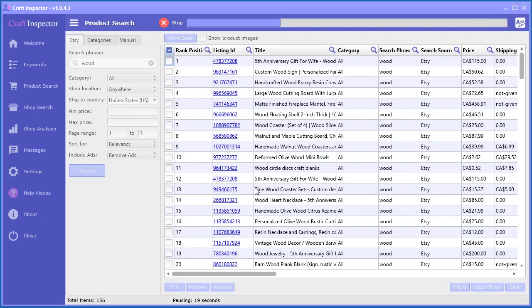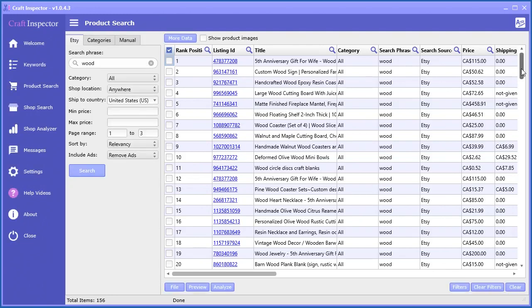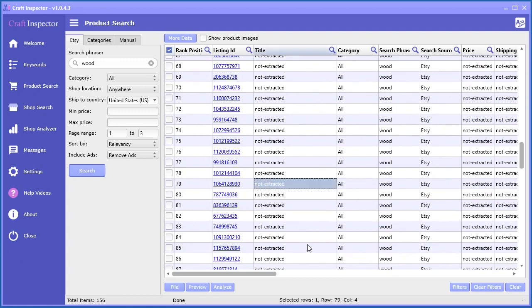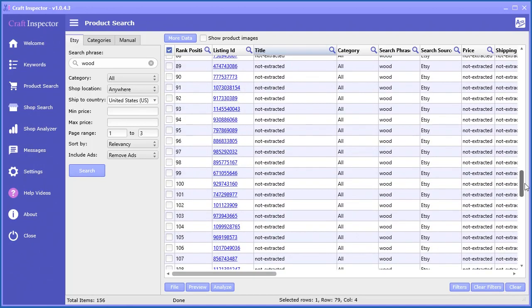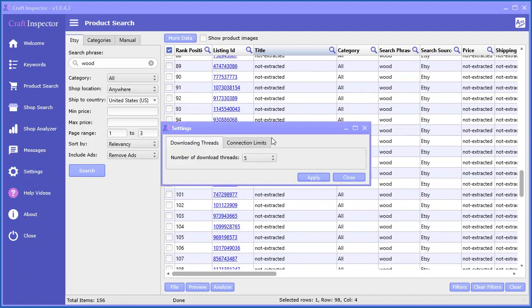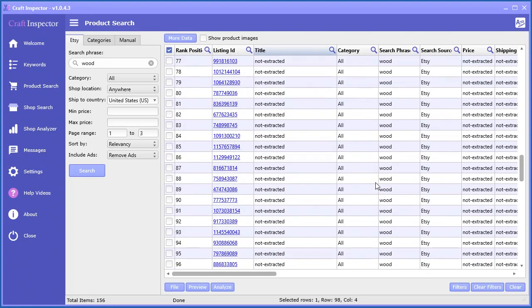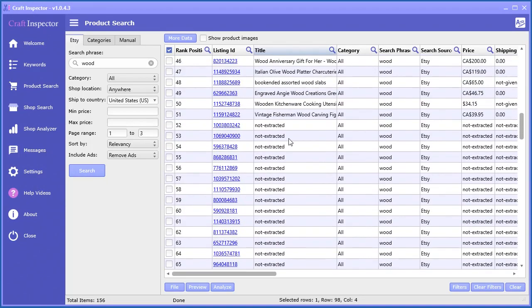If you're not using that settings feature, that pausing feature, you'll find that when you're doing your search, you'll have a lot of not extracted show up down here. That's because of the limitation Etsy is putting on their website recently, but that's no big deal. All you have to do is use the settings and use these connection limits, and everything will be just fine. Or you can pause anytime you want or stop the extraction.